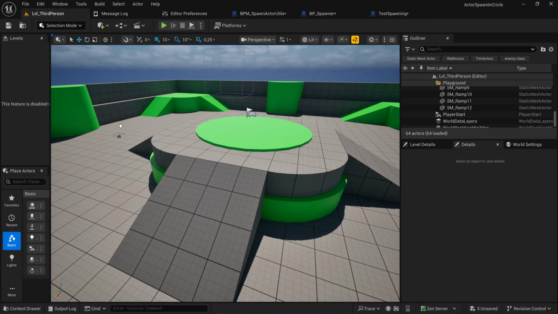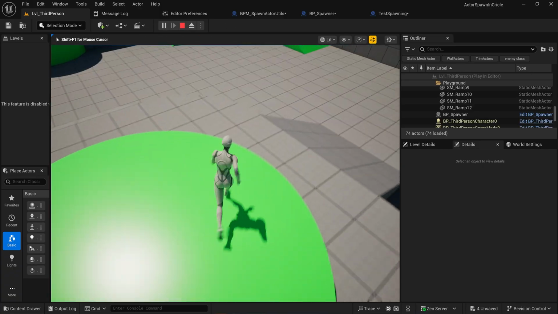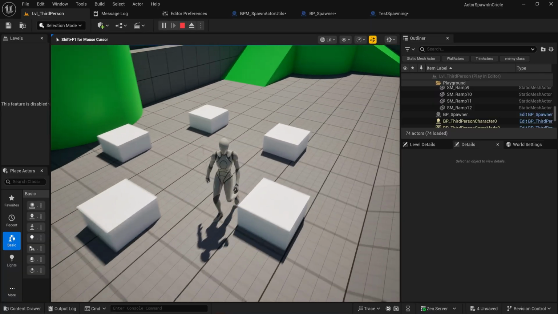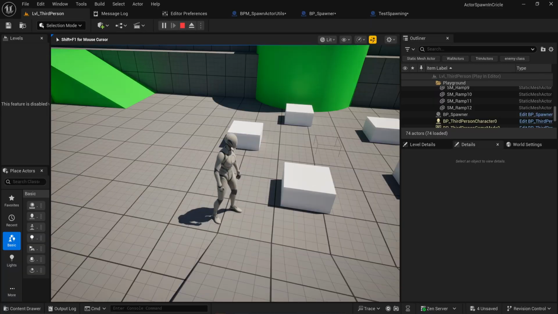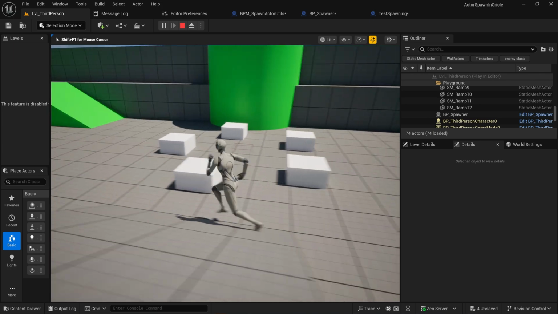So BP spawner, just put that in anywhere in the world, really. And where did I put it? It's right over there. And if we overlap with it, you can see it spawned in these in a circle just as easily as that. Now they all do get spawned in with a rotation of 0.